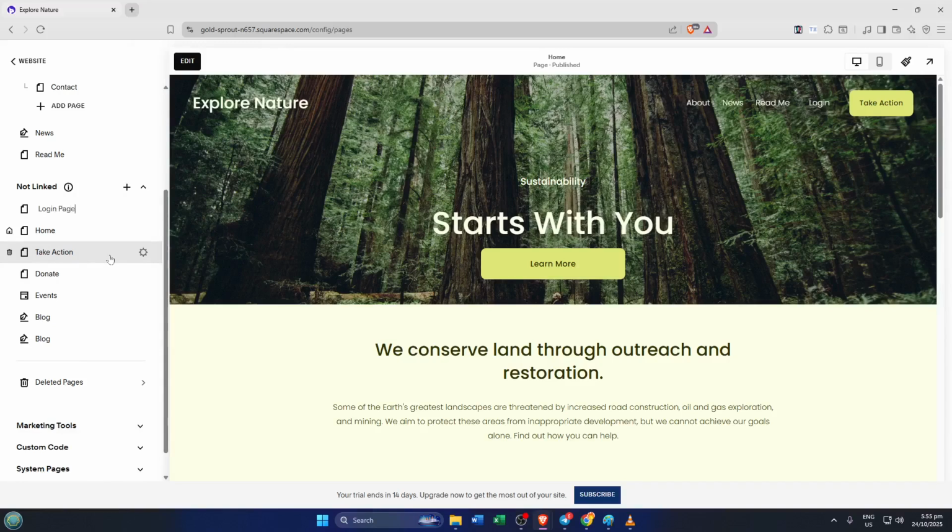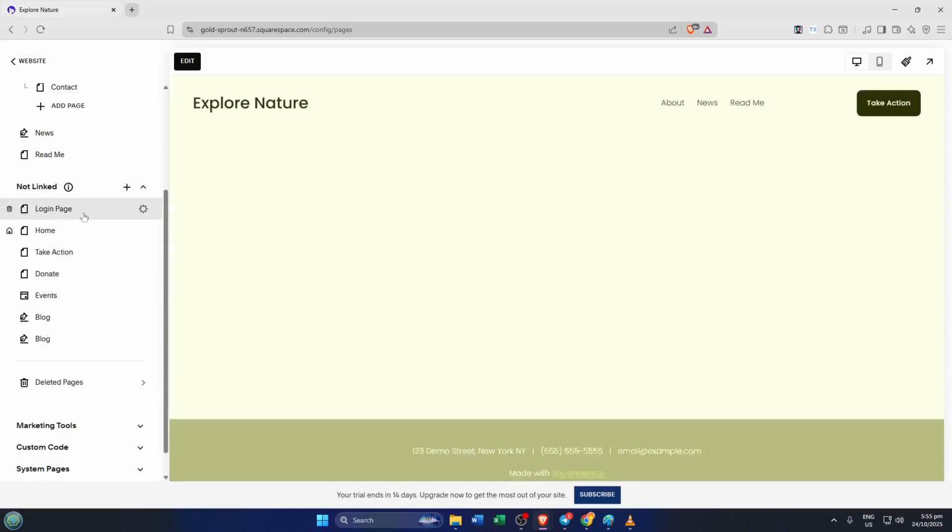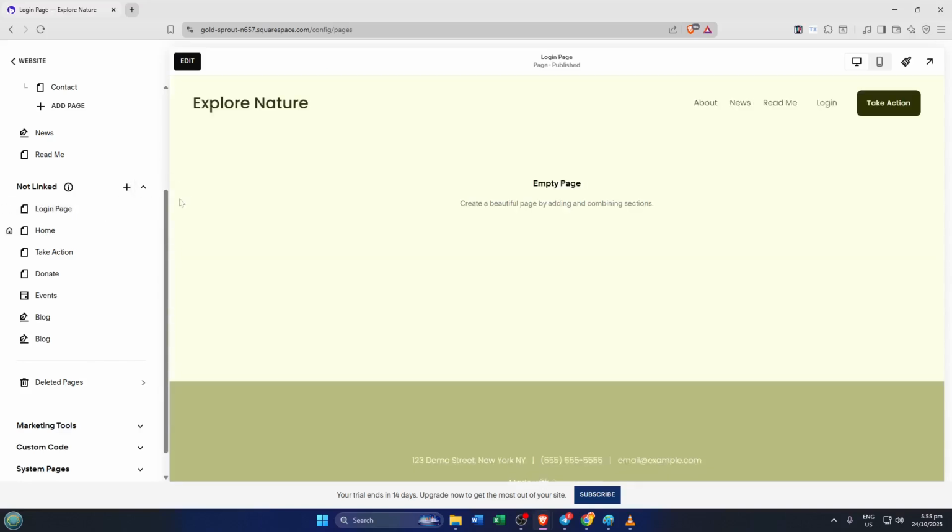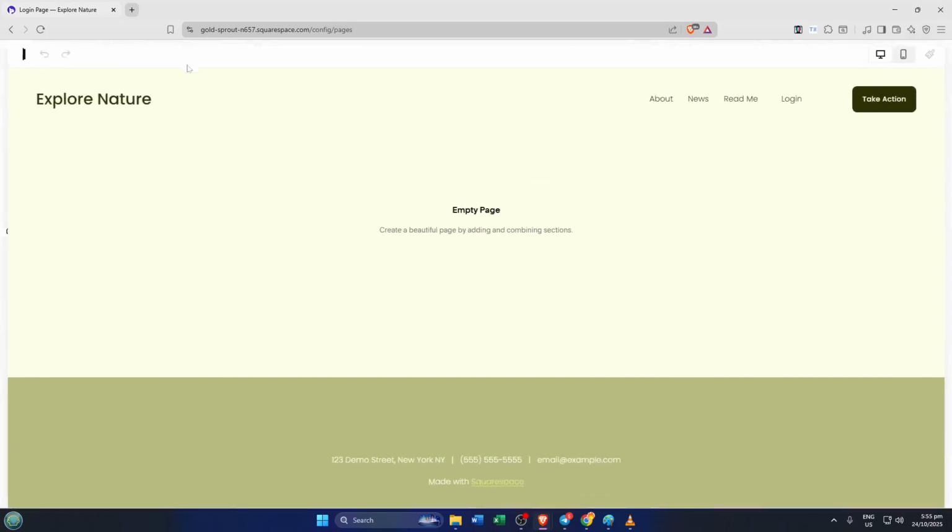After adding the blank page, rename it. Just double-click the name and change it to something clear and descriptive like Login Page. Clear labels help you stay organized, especially if you add more members-only areas later on. After you've named your page, click Edit. This opens up the page editor and lets you start building the actual content.